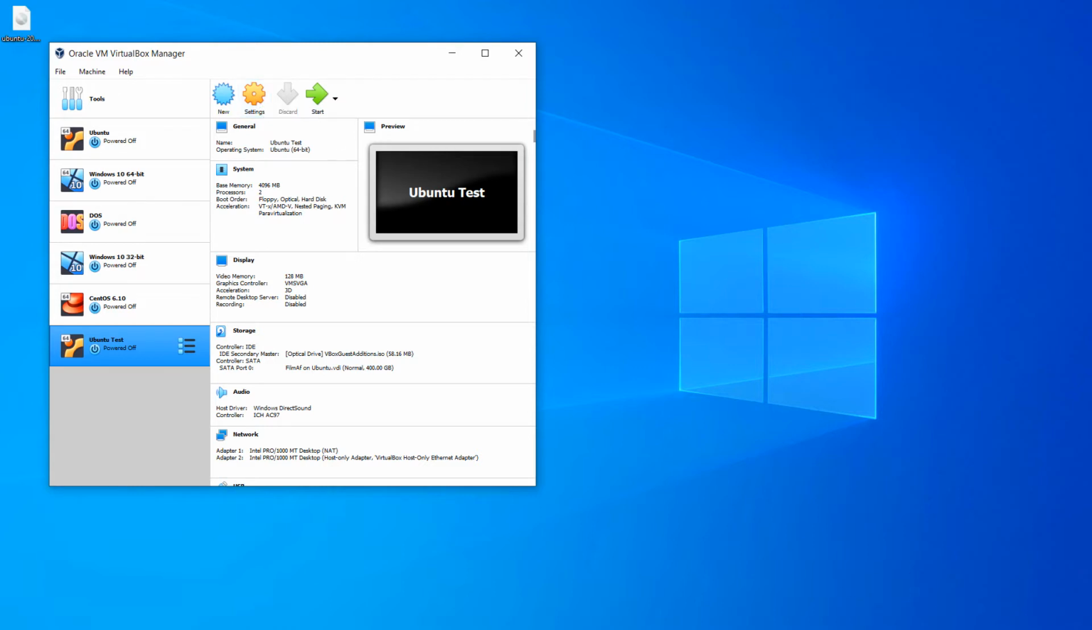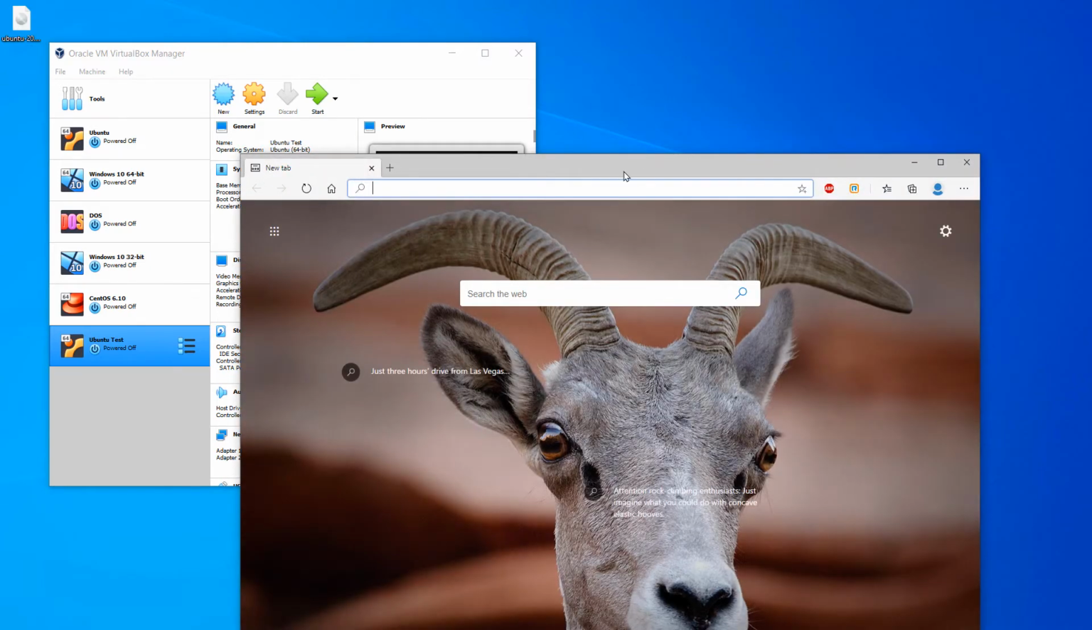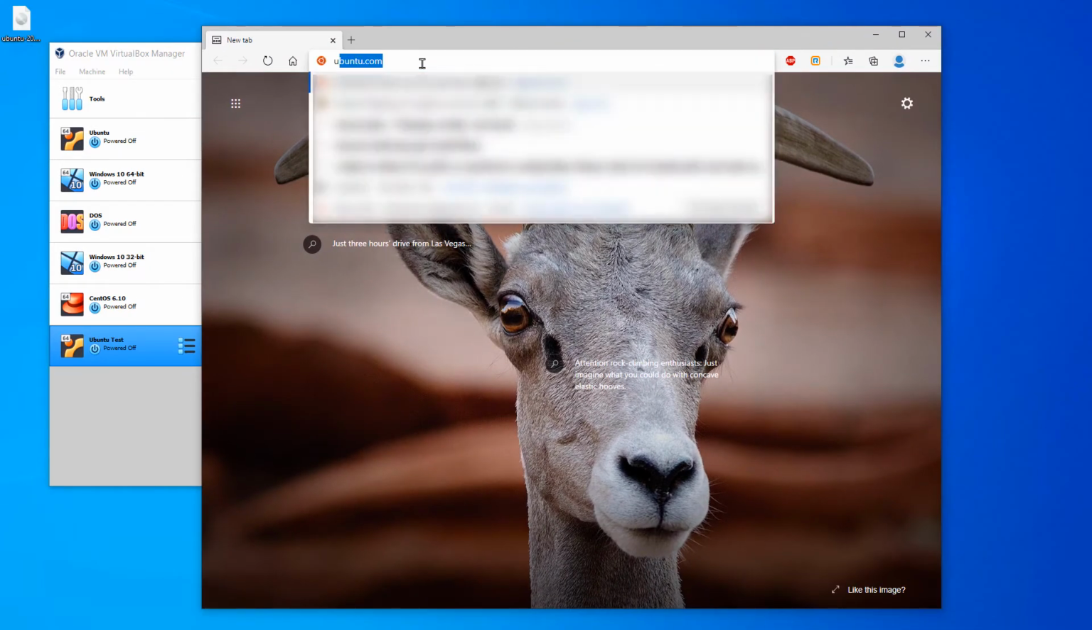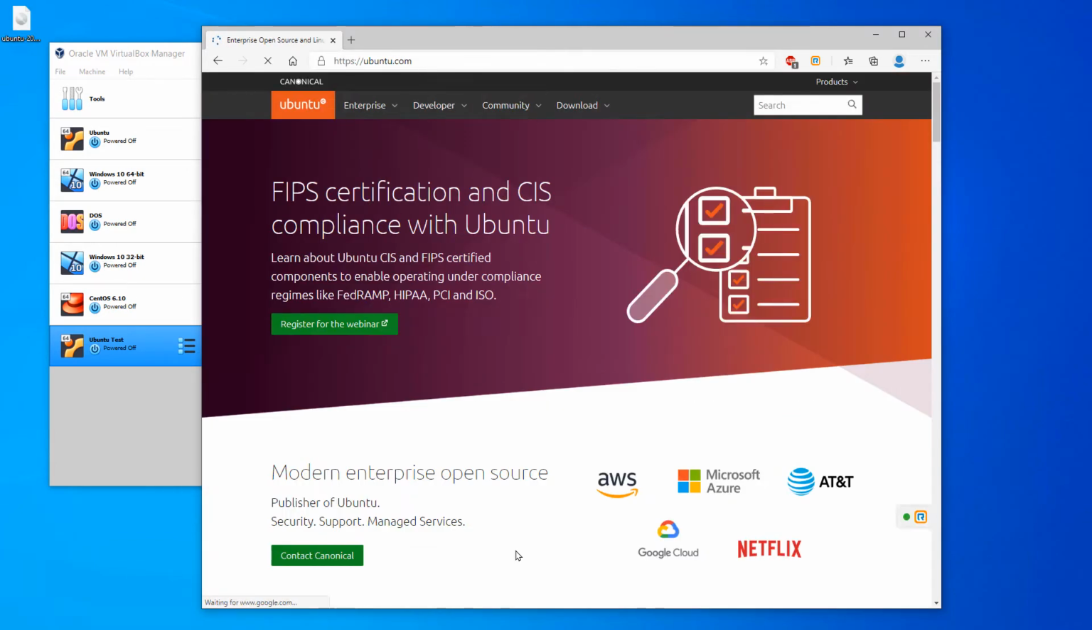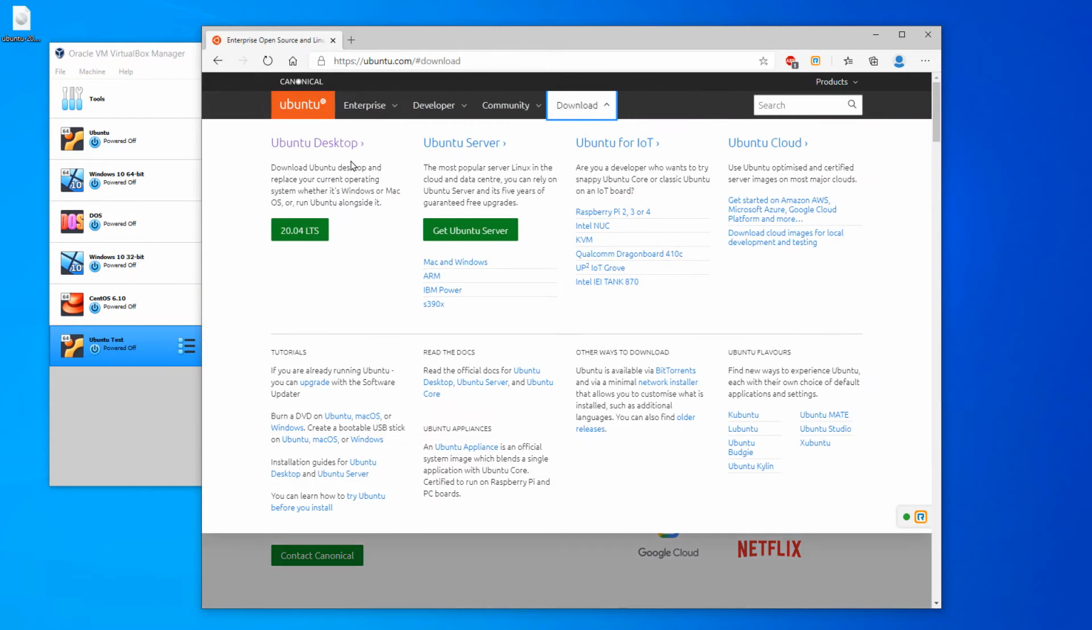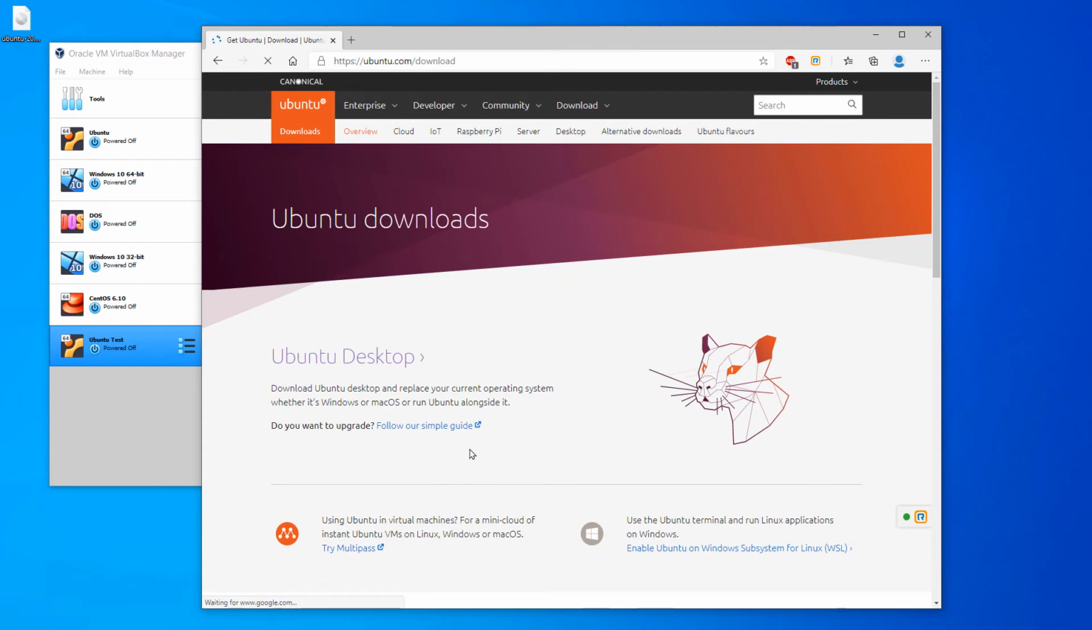So the first thing, before we create the image, we would have to go to Ubuntu, obviously, right? And when you get here, we are going to download, and I'm going to choose to download the desktop version because, again, I'm assuming that you're doing this as a home user. If you're doing it as a server hosting someplace, then you're going to do this differently.